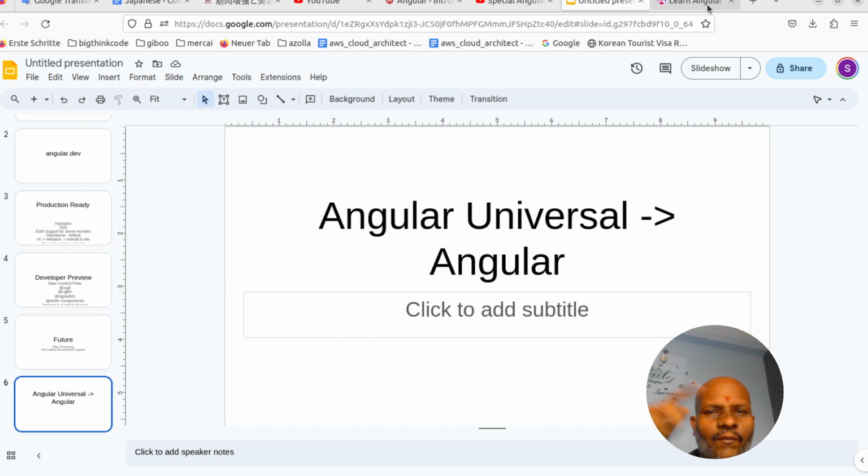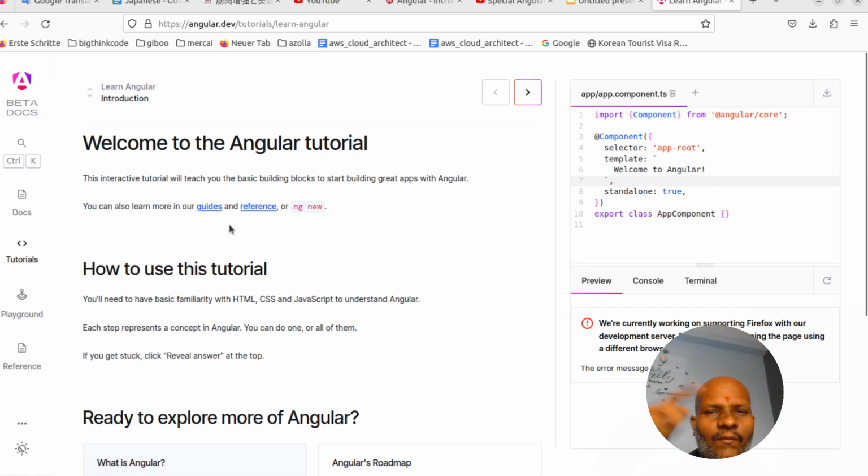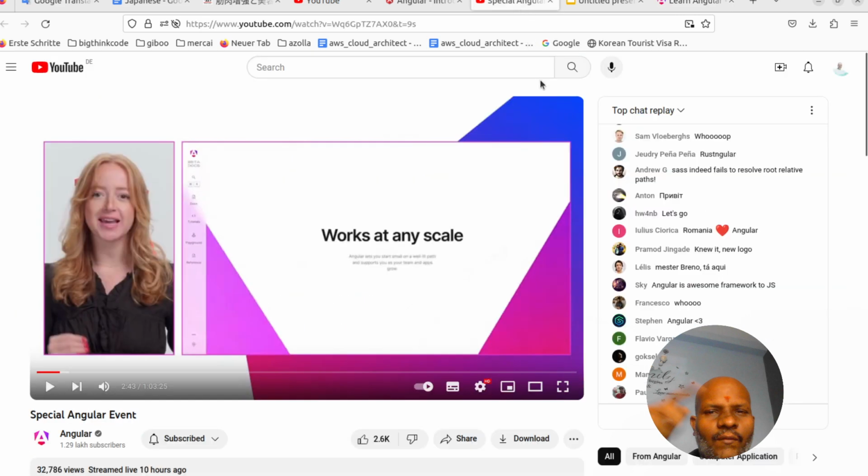Yeah, those were the items that were discussed in the event. It was nice, even though it did not have a lot, but this is good enough for Angular 17. I can see some good improvements. Yeah, that was good though.